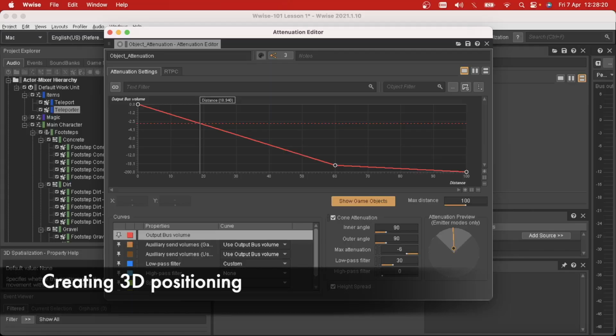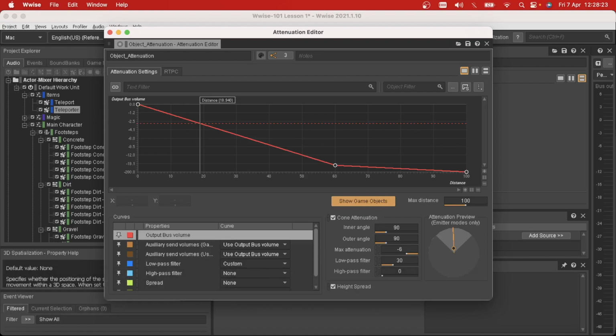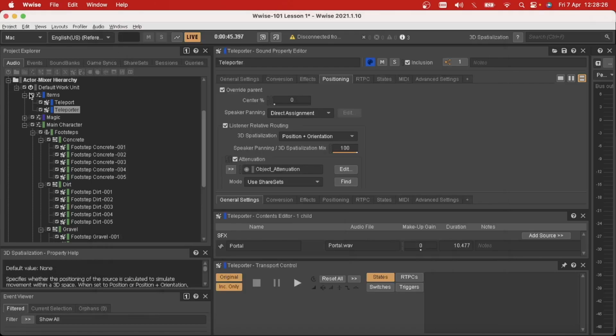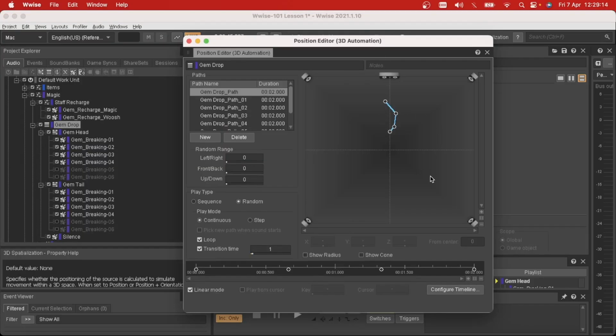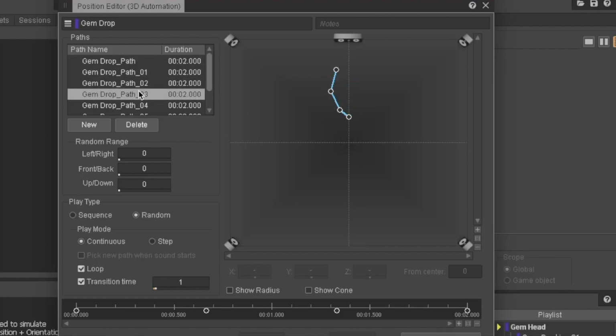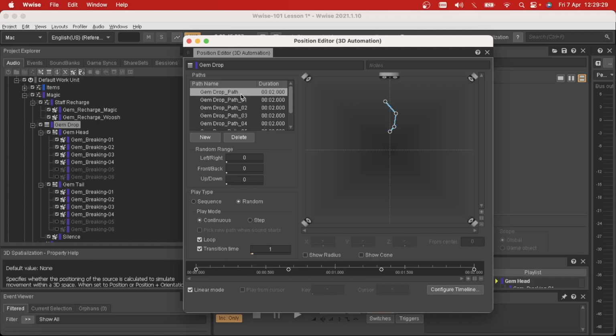Next, I wanted to create 3D positioning for the gem drop sequence container. So if I go to the gem drop sequence container, I go into the positioning tab and select the object attenuation. And under 3D position, I change it from emitter to listener with automation. If I go into that, you'll have this view. What I did here was create paths. Basically, the center is the person, and you can see that I've created different paths that deviate, because of course, if you drop something on the floor, it's going to bounce in different places all the time.